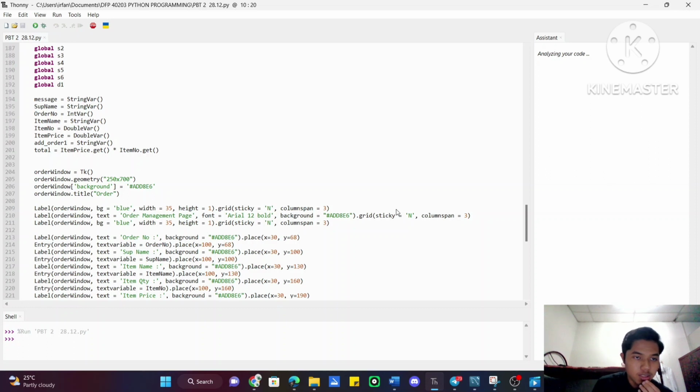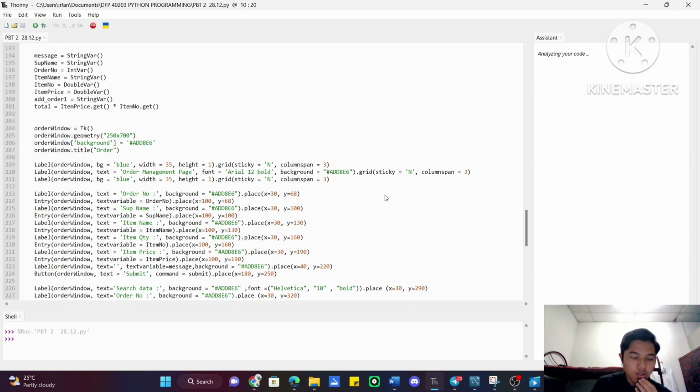And then we have a new window, which is order window. Then we declare order window.geometry 250 times 250 times 700 to set the window size. Then background equal to hashtag ADDA8E6 to set the color for the background. Then the title is order. Then we have all of this, which is for label and entry.